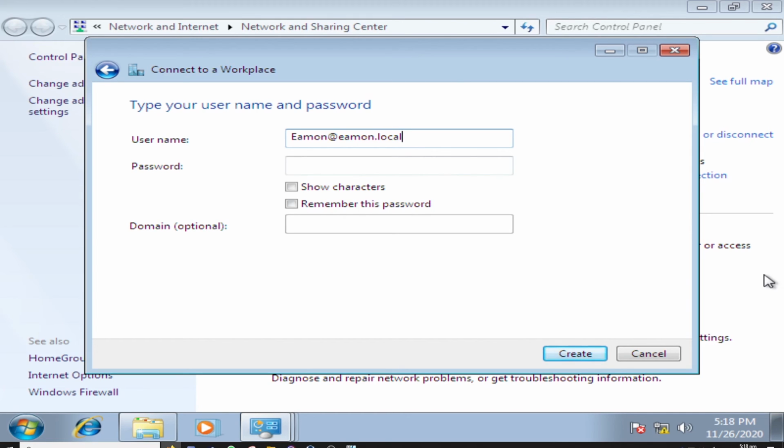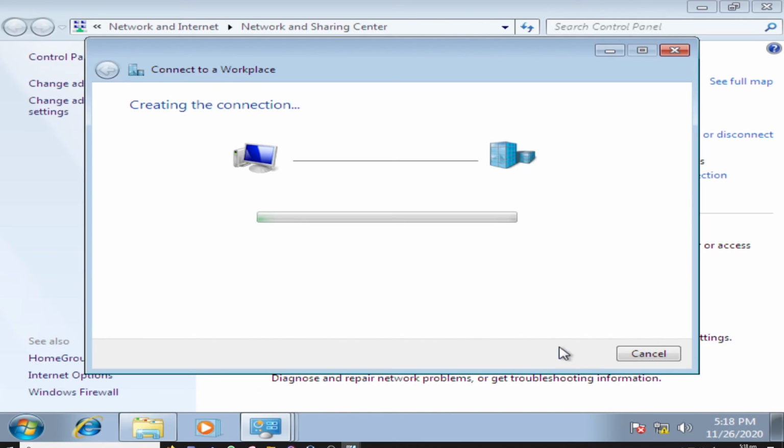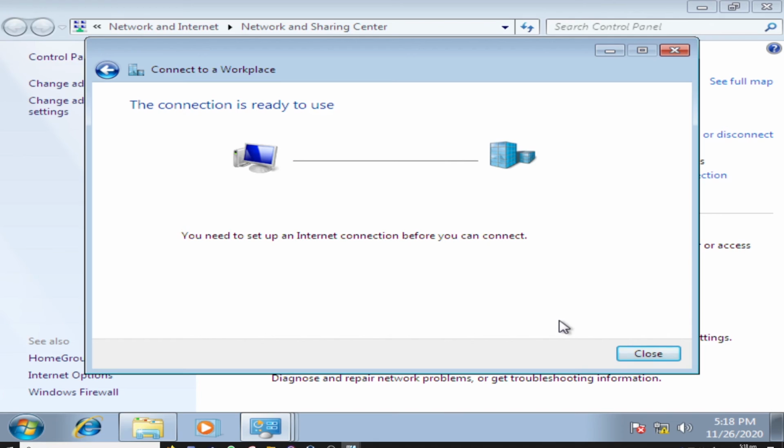Then I'll put in the password I'll be using for the VPN. Keep in mind this password will fall under the same rules as most passwords used within Windows 2008. Make sure to hit Remember this password and create, and there we go. And now this connection is ready to use.